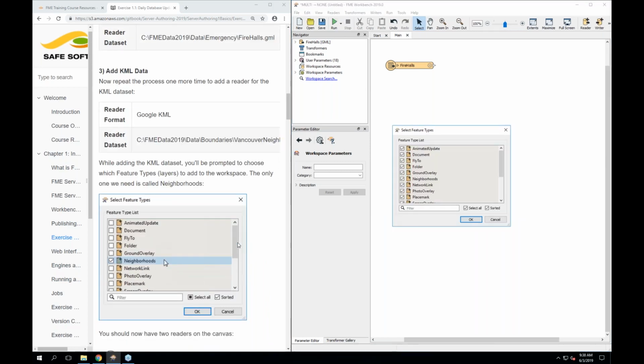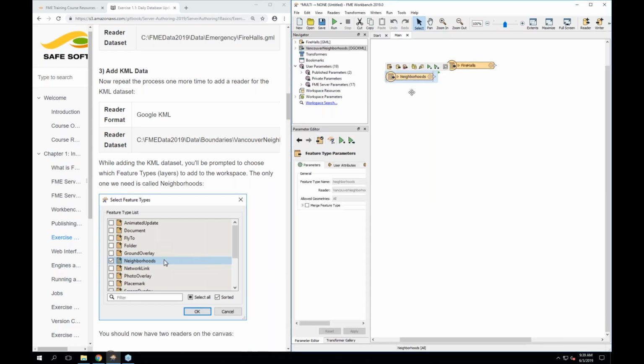At this stage, we'll see a little pop-up asking us to select our feature types. We only want one feature type, so I'm going to uncheck Select All, and then check on one feature type for neighborhoods. So we just want the neighborhood information. We don't really care about all the KML specific information that we could bring into this workspace. So from Select Feature Types, we'll deselect Select All, and then check the neighborhoods feature type to bring that in. And click OK. So we should now have one workspace with two feature types like this.